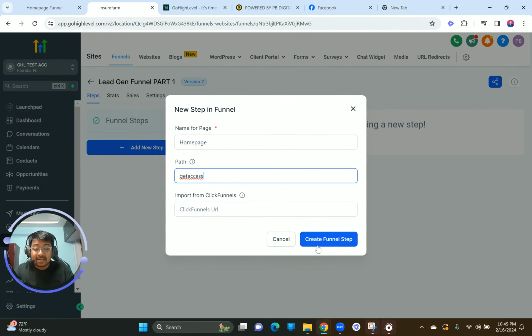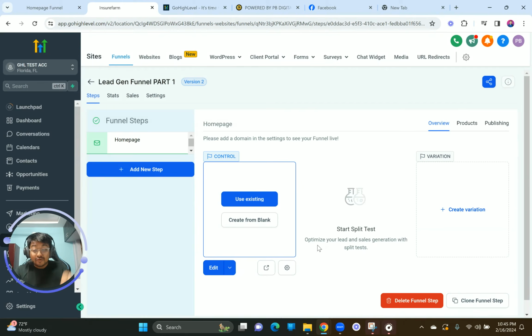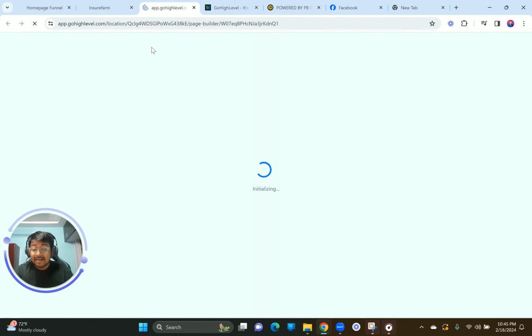So once you have that ready, click on create funnel step, right? Now it's going to create that funnel step, and I'm going to show you how to do this literally from scratch. You're going to create a new page, which is going to be a blank screen, like a blank canvas, and then I'm going to explain everything to you.